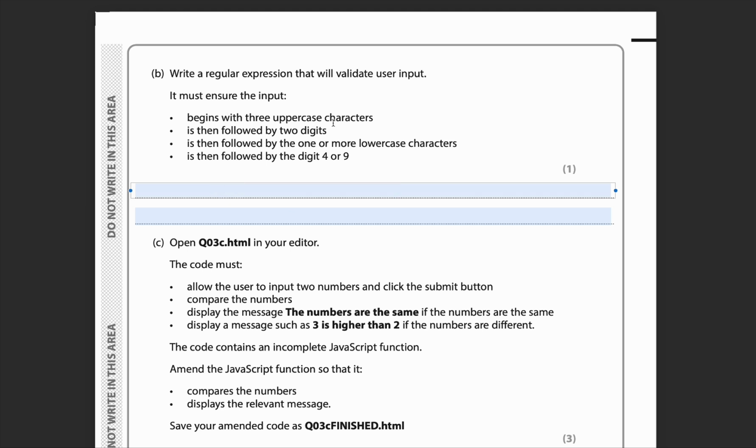So it begins with 3 uppercase letters, right? So when it comes to uppercase letters, we have to provide the square bracket A to Z. So that will accept A to Z as the range, which means it will accept all the uppercase letters. But here we have to mention it will be 3 uppercase letters, so that's why we provide a 3. Then they say it is then followed by 2 digits. So which means it will be followed by 2 digits.